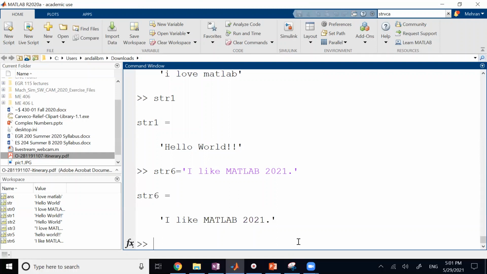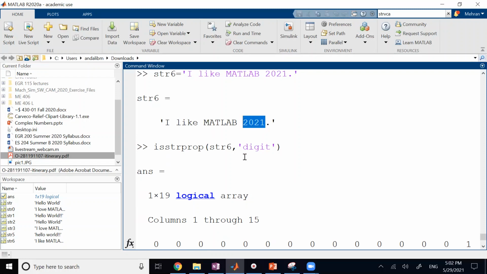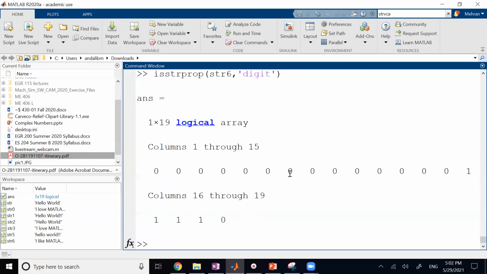The command to use, which covers lots of ranges, is called isstrprop. Is that part of the string has a special property. Then I say str number 6, and what do I want? I want it to be digit. Which characters in string number 6 are digits? It tells me the numbers 15, 16, 17, and 18, which, if you clearly see, are these numbers. The last one is not, and before 15 is not. Only these are 1 and they are digits.